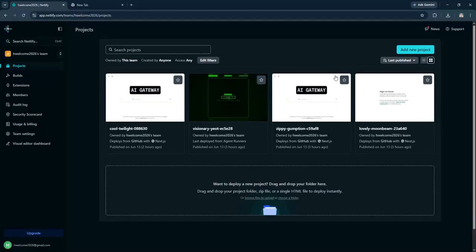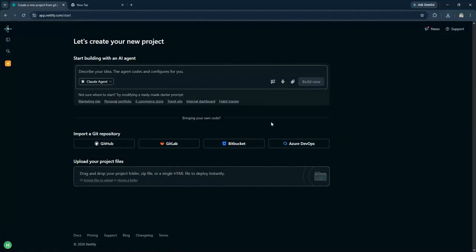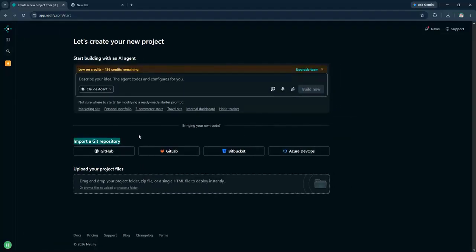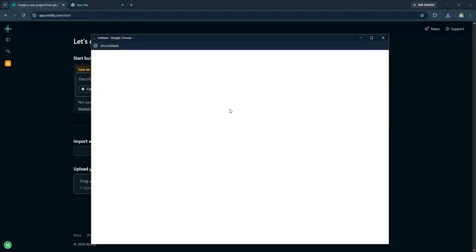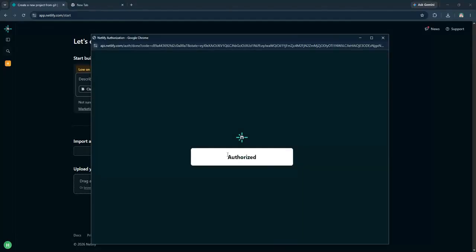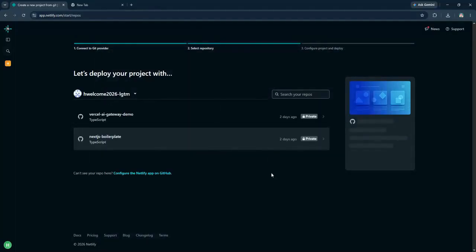Click on New Site from Git to start deploying a project. Here, you'll need to authorize Netlify to access your Git repositories. Choose the repository you want to deploy. Now, select the branch you intend to deploy, usually the main or master branch.